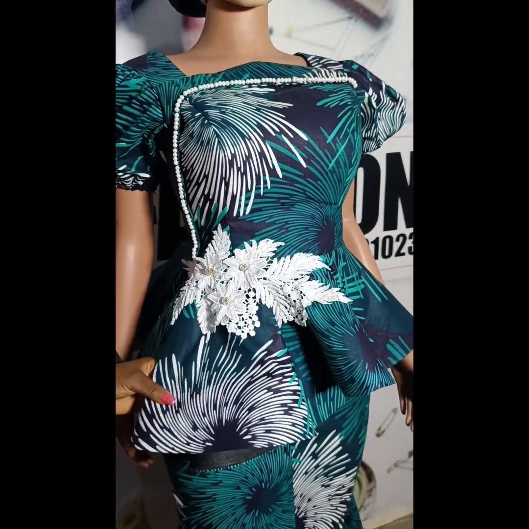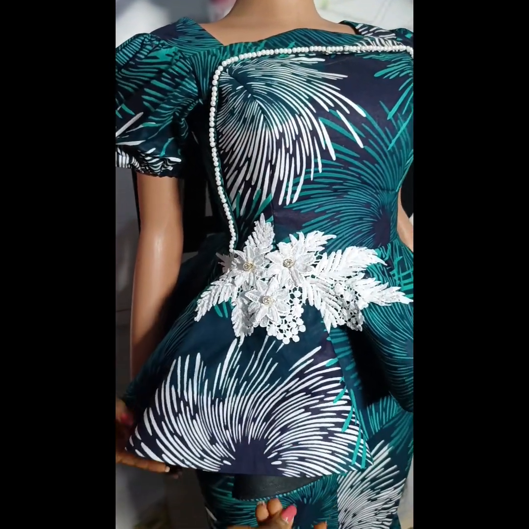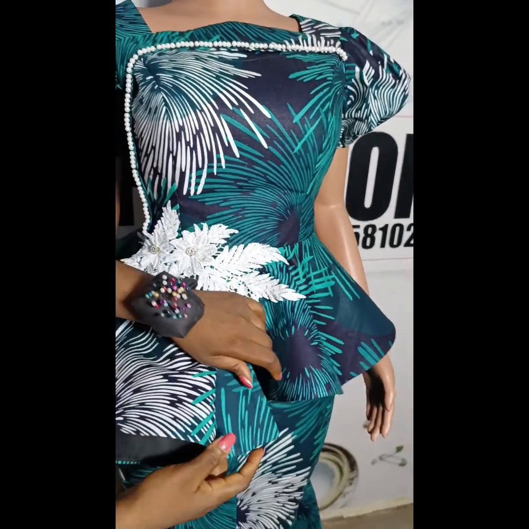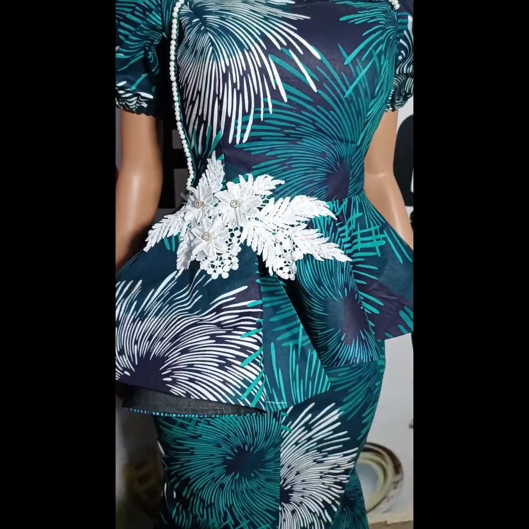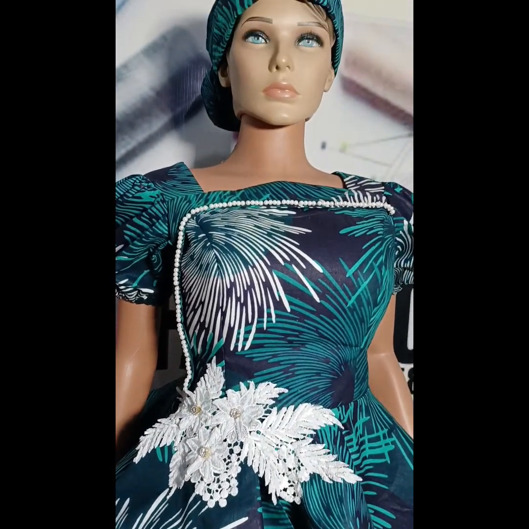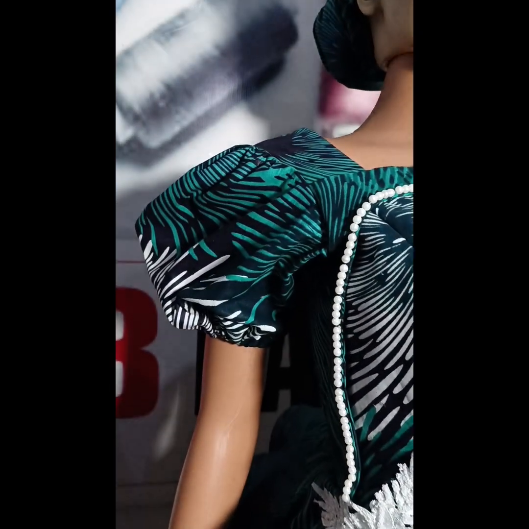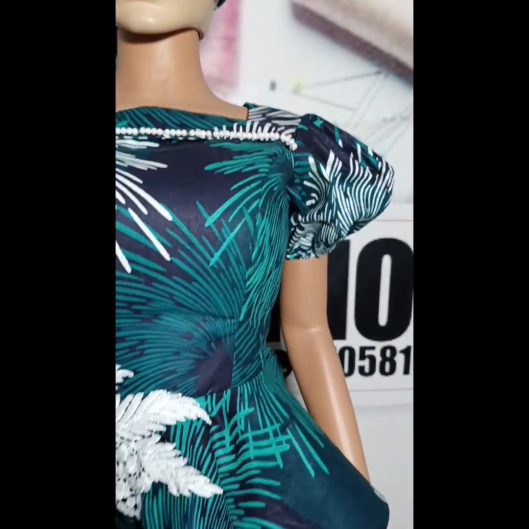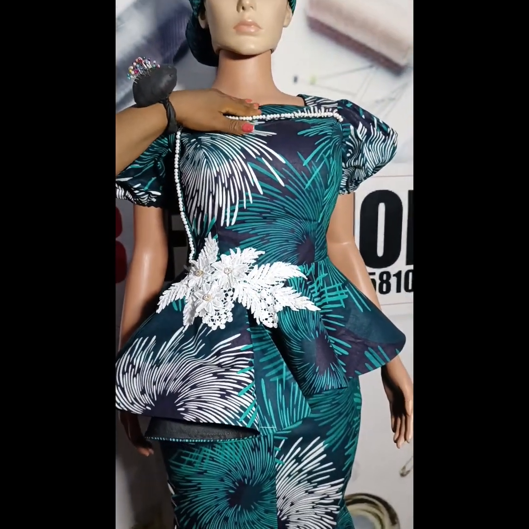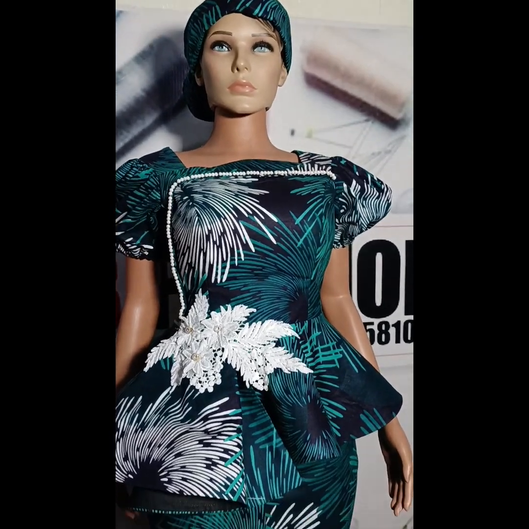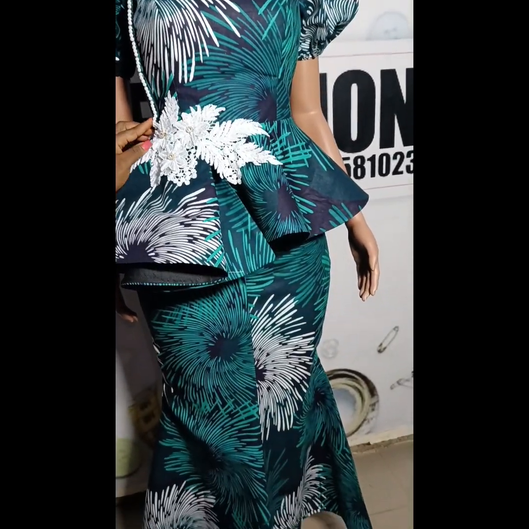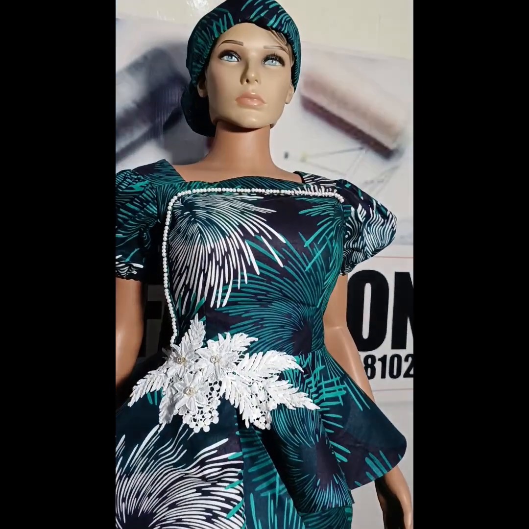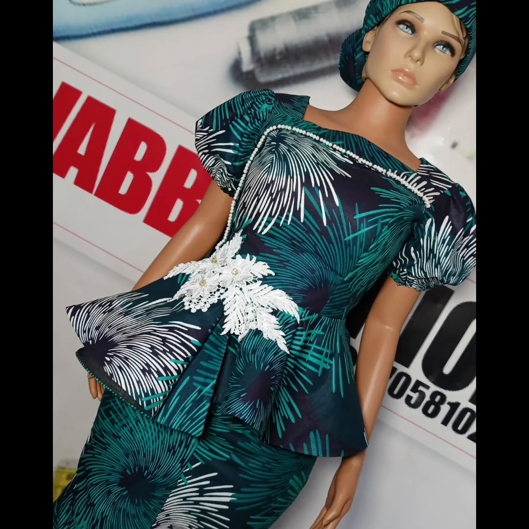So in today's video, we're going to be learning how to make this nice, fluffy, wavy peplum you see on the mannequin. You can see that there are two peplums, it's a double peplum. One is longer than the other. The one that is longer is the one on top, as you can see, and the shorter one is down. Can you see how beautiful it looks? I hope this is what you're interested in learning. Let's get right into it.